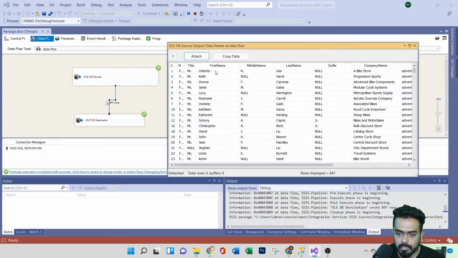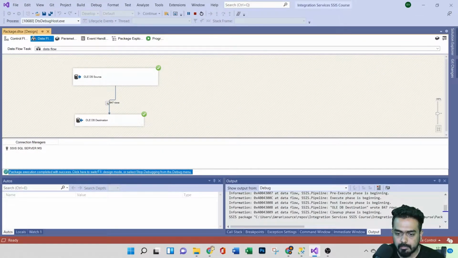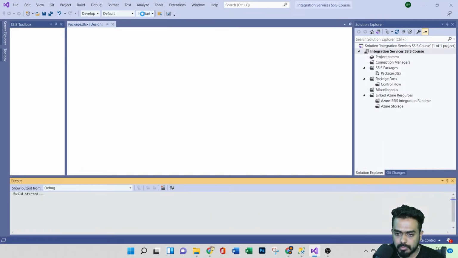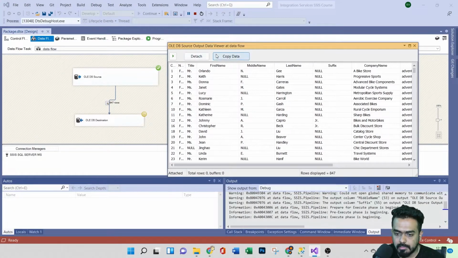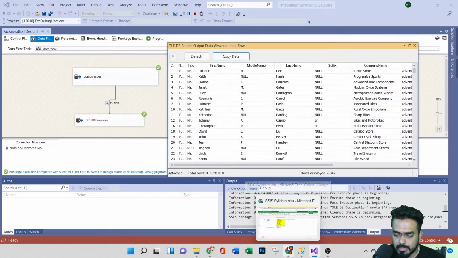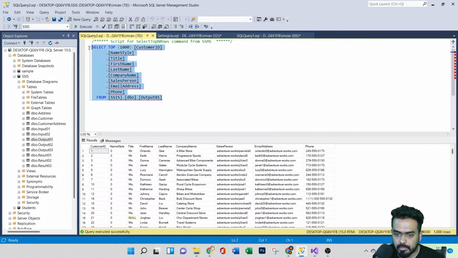If I run once again, I'll just close this. Attach doesn't matter because it has already been executed. If I go to my design mode and click on the start here once again, you can see even this start button plays the same role. Its data in the next buffer is displayed. This is what it means. If I click it, it will move, and to check whether it's executed or not, you can see last time we had 1000 rows.